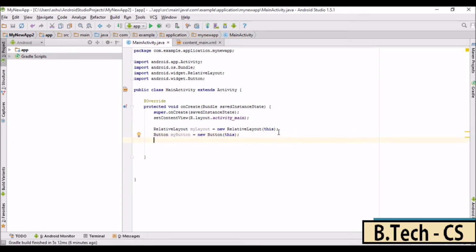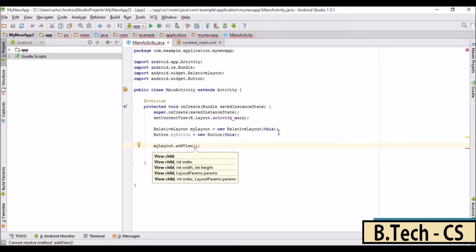And now once these two objects are created, we go ahead and add them onto our activity. In order to add a button onto the activity, we initially specify the layout object which we are using. In this case we are using the layout called my layout. So we type my layout dot add view. Now this add view is going to add the elements onto your layout. In this case our layout is the relative layout and we want to add a button. So in the parameter section we are going to specify the button object name. So here we specify my button, and this is going to add the button to our layout.